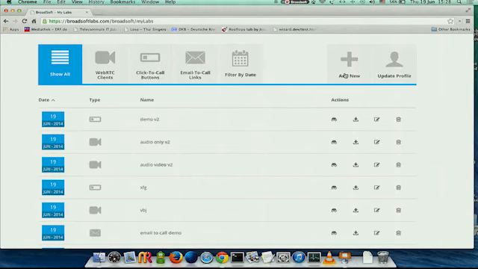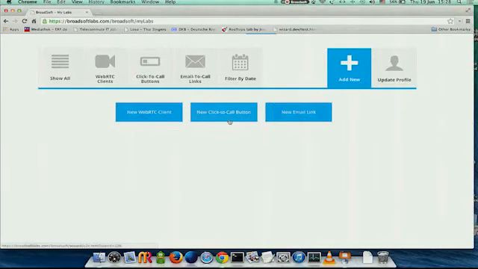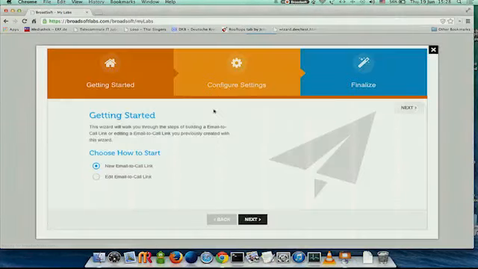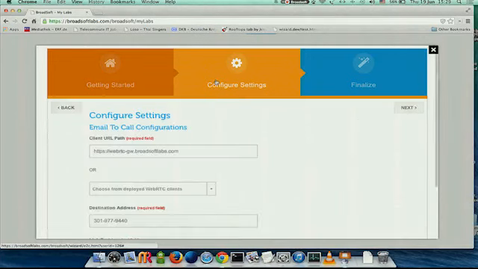Here, they can go in and we give them a simple interface to create a new client, a new click-to-call button, or email links. You want just a little bit of an HTML snippet that you can drop in an email. They can build that here, where someone just says, hey, click to call me through the web, and it directs them to their number if they want.